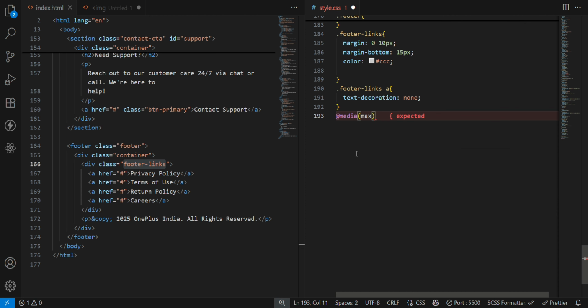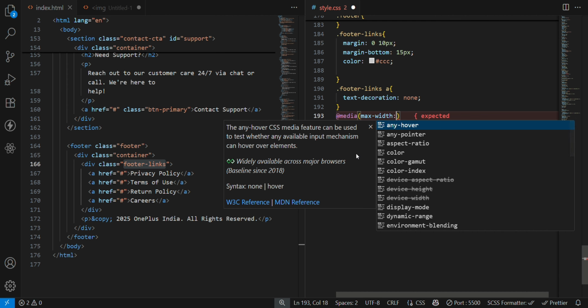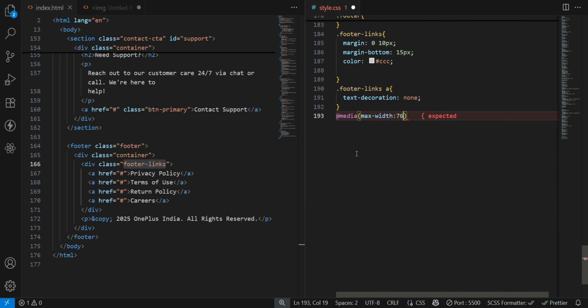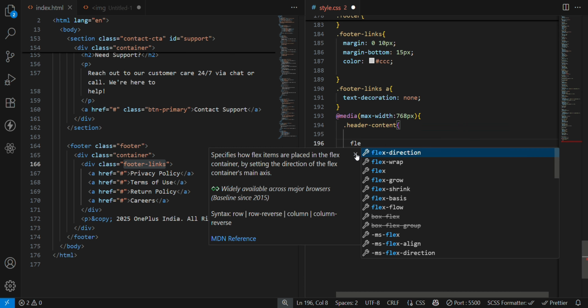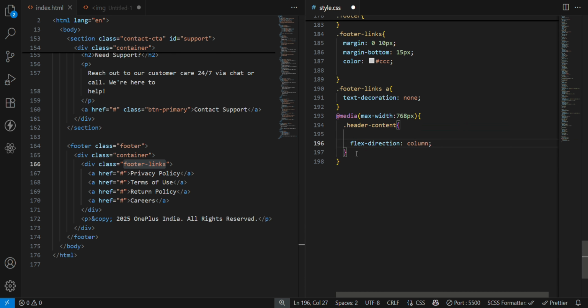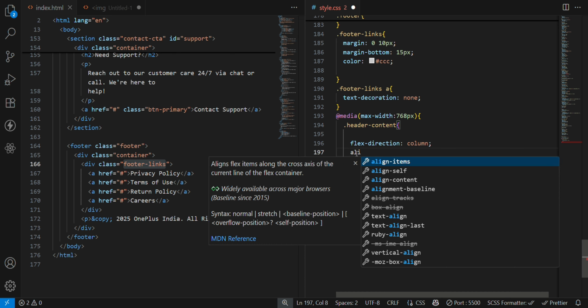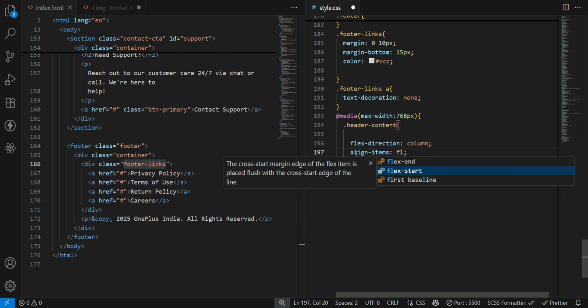Max width of 750 or 768 pixel. This is the standard size for responsiveness. Header content is flex direction column, and then align items to flex start.